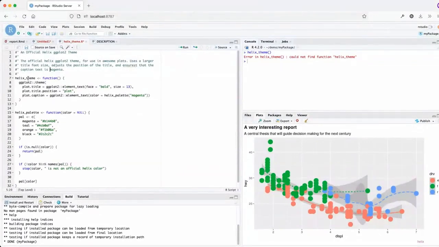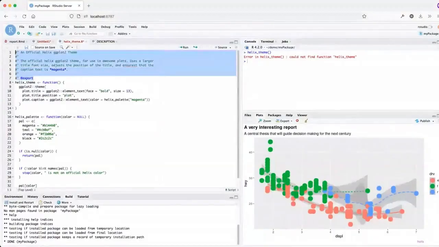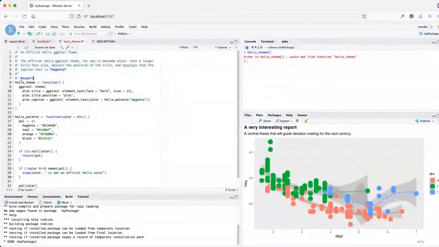One of the really nice parts about this is you can actually use markdown syntax. So I can say magenta in italics. And then the final piece is to say @export. This whole syntax, this at something, is called Roxygen2. It's a way for you to document your functions. And the @export is a special directive that tells Roxygen that this is an exported function, which is what we want.